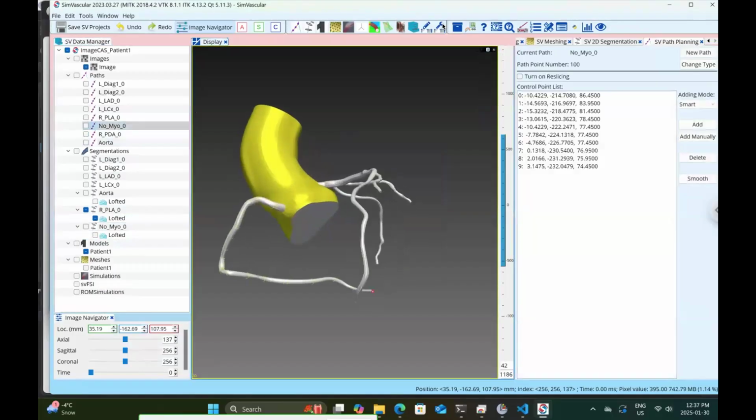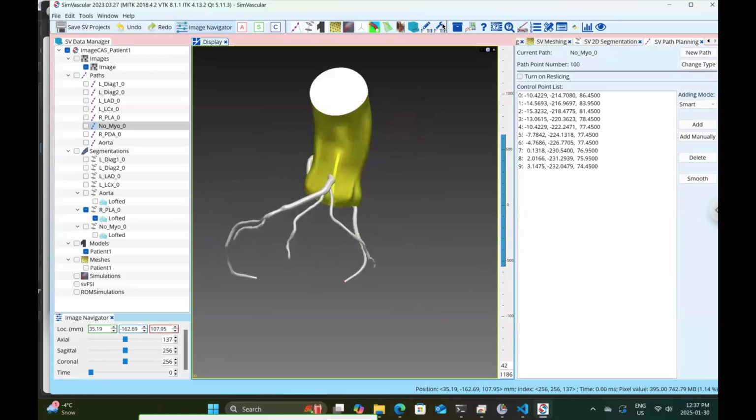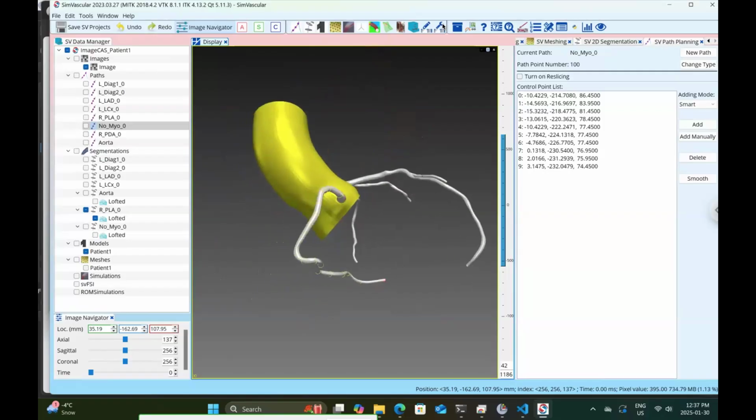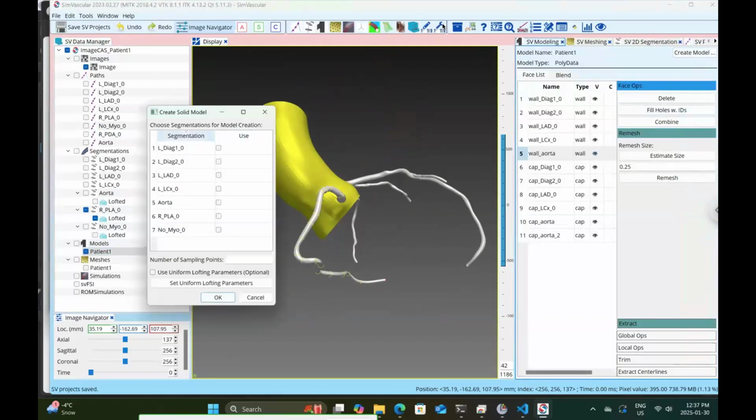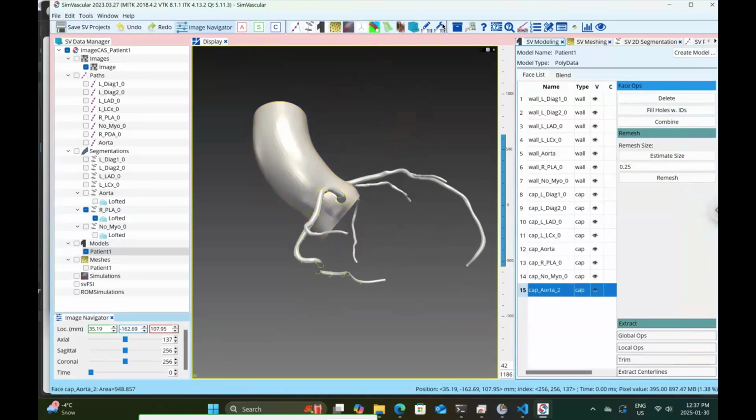So this is your model. It doesn't look very extensive because some of the branches are really hard to see, but you can see some of the main branches, right? Okay, so this is it. You can construct your model. You can say create model, select use all. That's okay. And it should construct your model if everything is good. Yeah, so we have the cap over too.